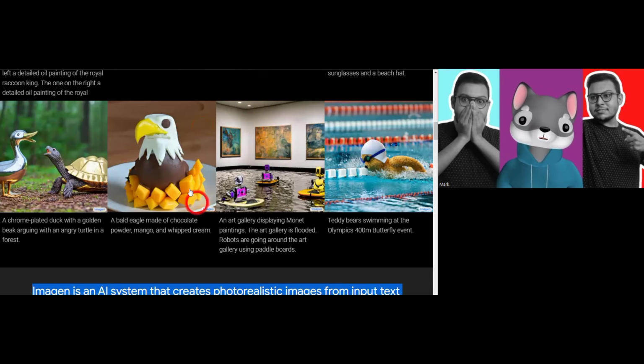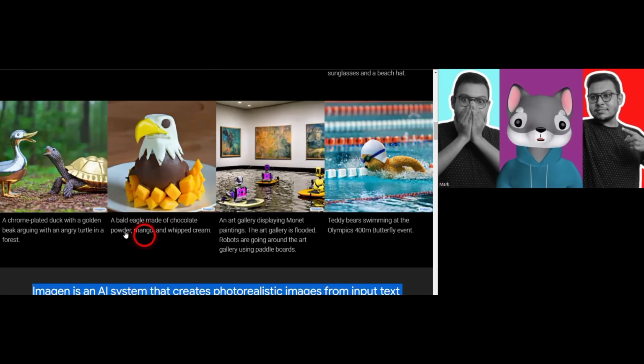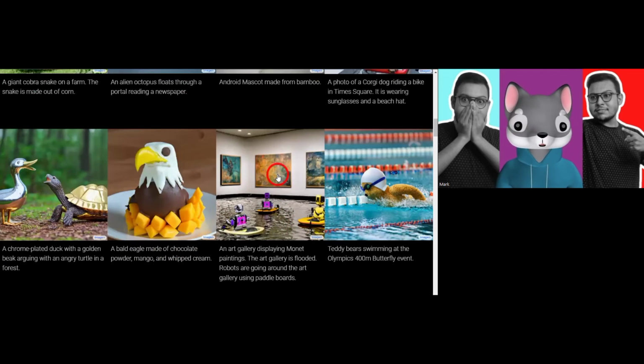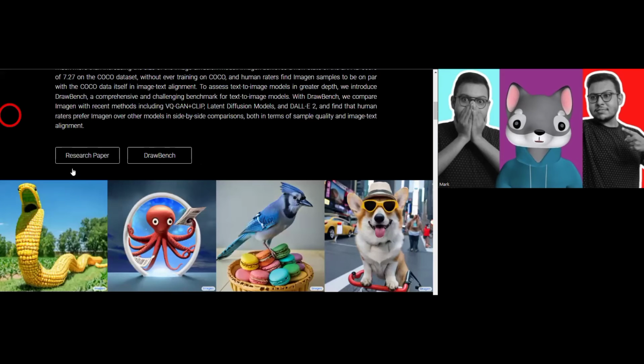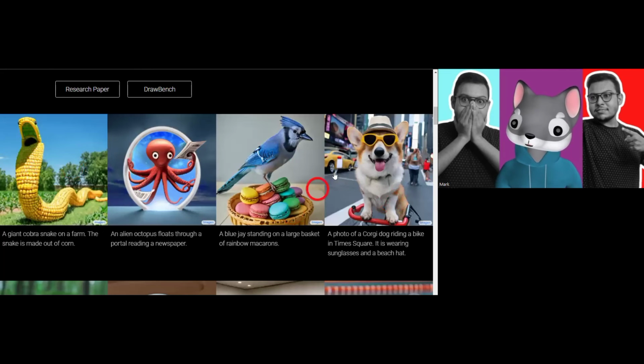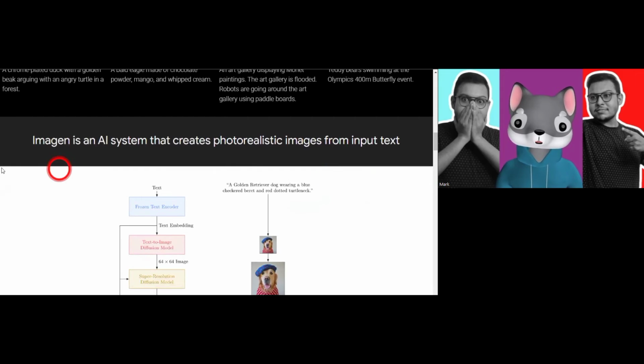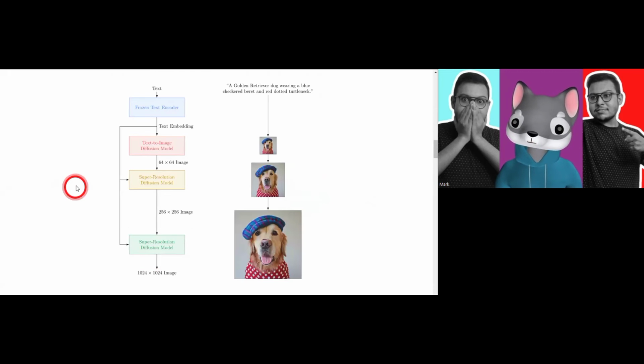So you can actually have a realistic image just like this. You can see mango, whipped cream, all these things. You can easily see all these things are being made by artificial intelligence. Isn't it crazy? I'm going to be showing you how you can actually do it. So here is a system. If you can't understand, it's completely okay. This is the flow chart showing how it is working.